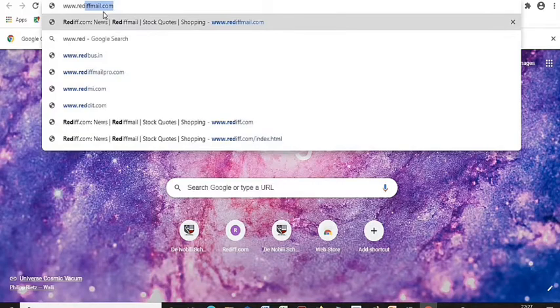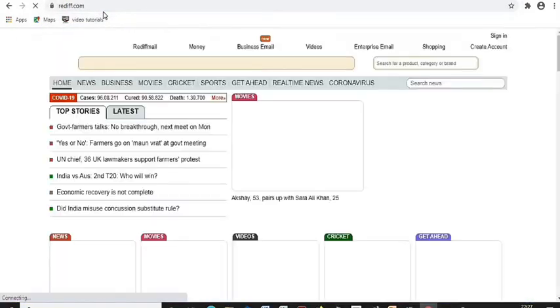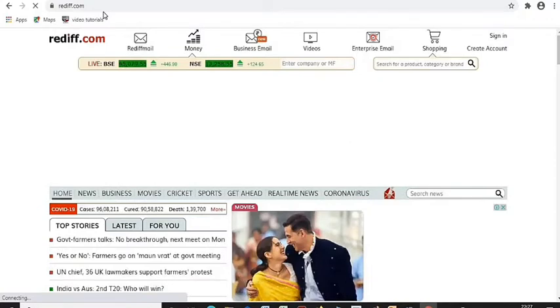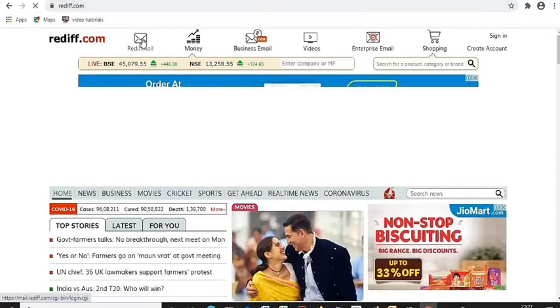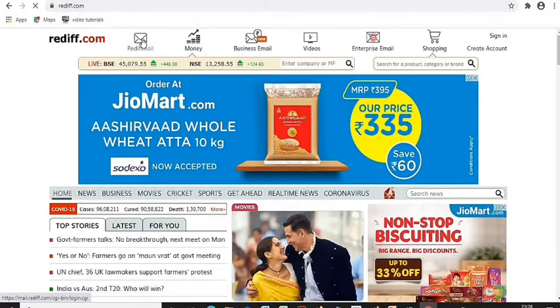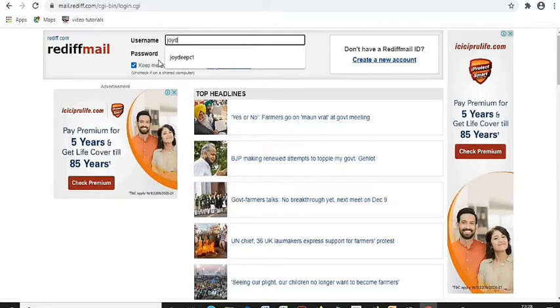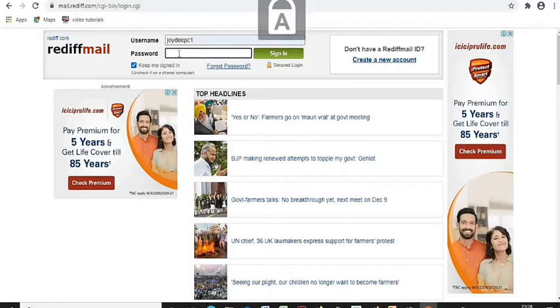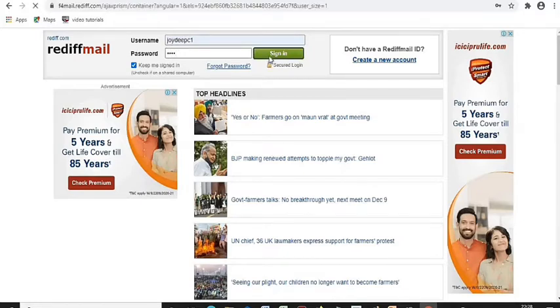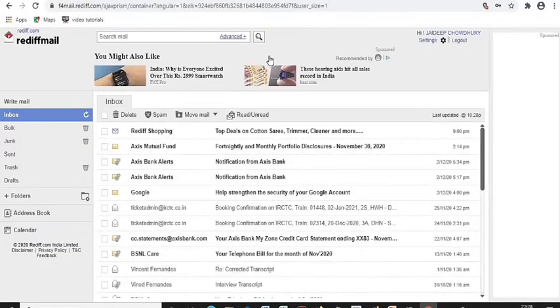rediffmail.com, and this is the Rediff Mail window. I will click on Rediff Mail. It is asking me for my username. And then I have to type a password which is secret. And I am signed in.